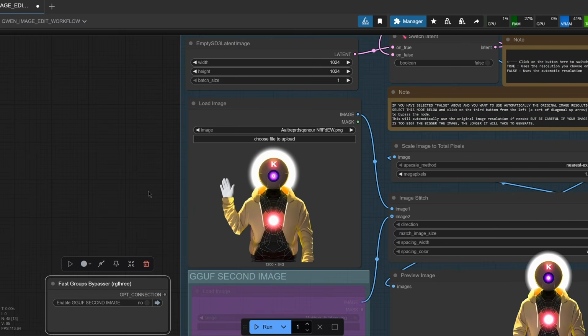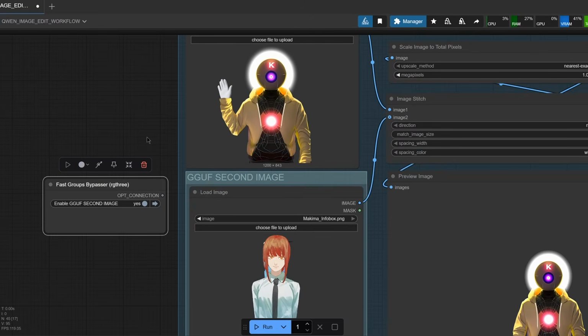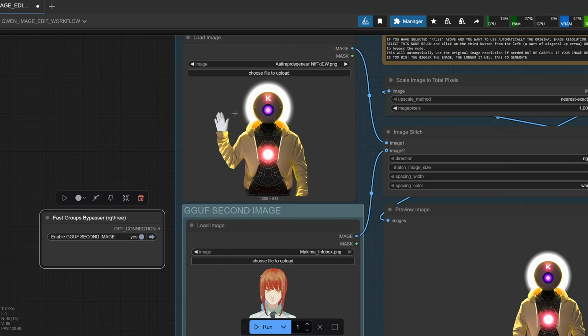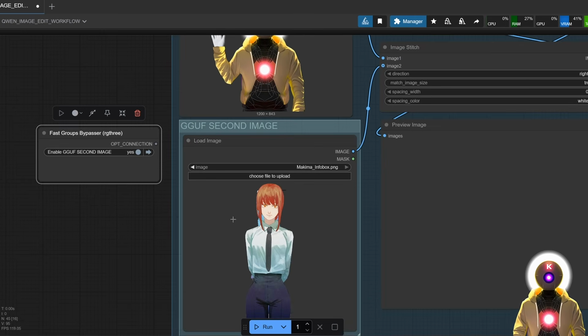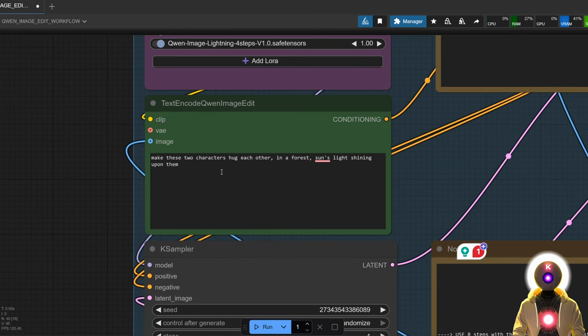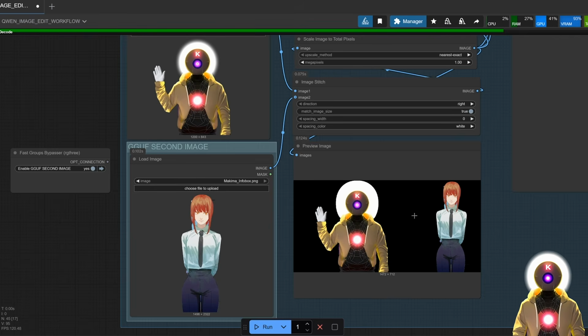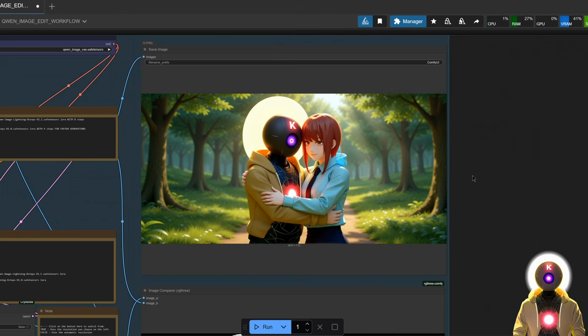Now, one thing that you can also do with QWEN Image Edit is to actually use a second image. So you can use two different images and combine them together to create a third one. So for example, if I input an image of myself and Makima from Chainsaw Man, and I input in the prompt, make these two characters hug each other in a forest, sun's light shining upon them, it would then add all of these characters together inside one single image and create an absolutely beautiful image right here. As you can see, everything is respected. We have me, we have Makima, we have the forest, we have the sun shining upon them. This is perfect. We are ready to get married.